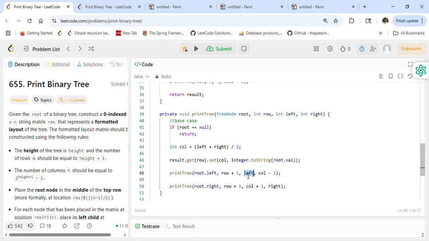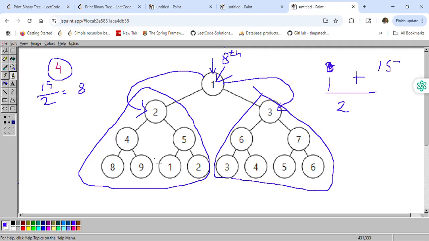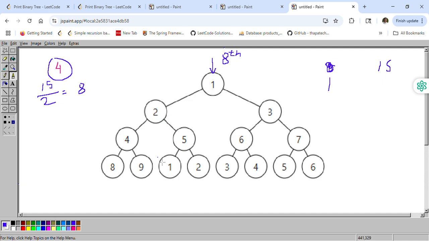For the left subtree, left will not change, but right will change to column - 1, correct? So what I mean to say is, for the left subtree, we are now concentrating on this left subtree. The left will still be 0 here, but the right will be 7. If in the previous case we were talking about 0, in this case we are talking about 1. So 1 and 8 basically, right will be 8, right? Right will be 7, 1 and 7.